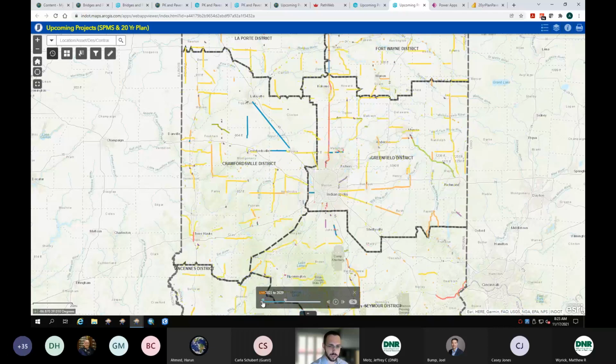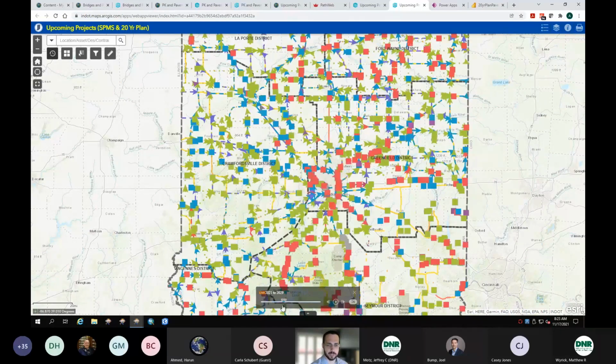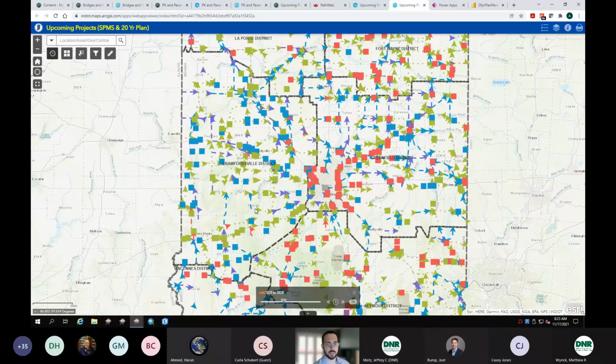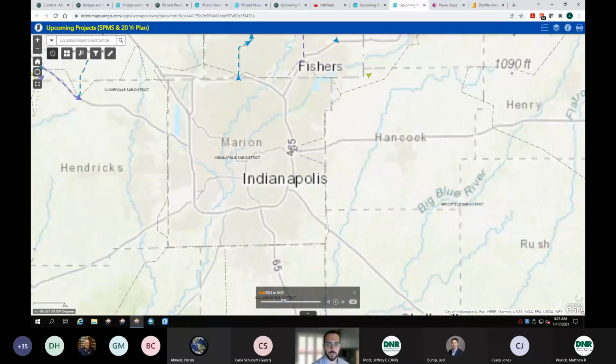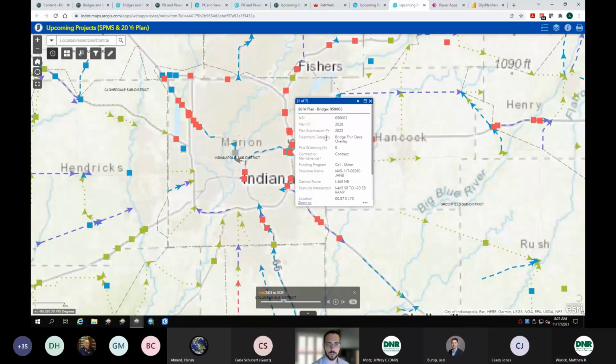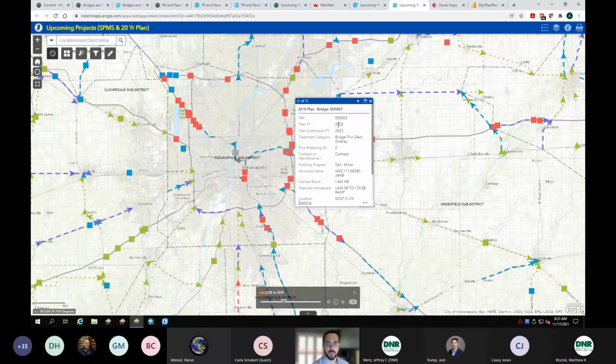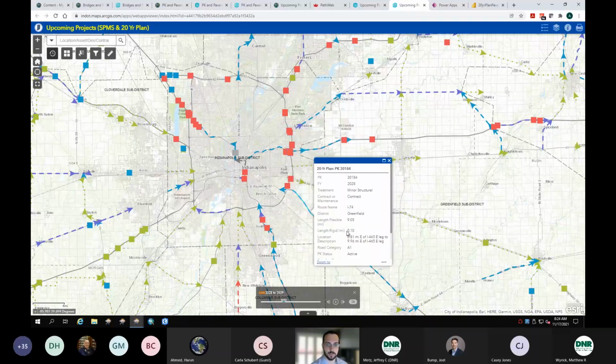Like I showed off here, the nice thing about this is that if you're interested in a specific window, it will dynamically temporally filter all of this data. If I were to click on one of these, you can see that this is associated with fiscal year 28, and then it gives data for that specific asset and for the treatment type. Likewise, I've got pavement data down here with its plan as well.